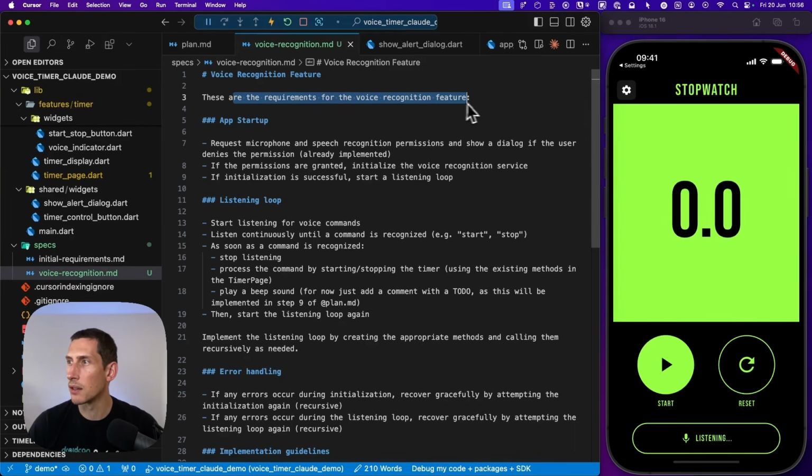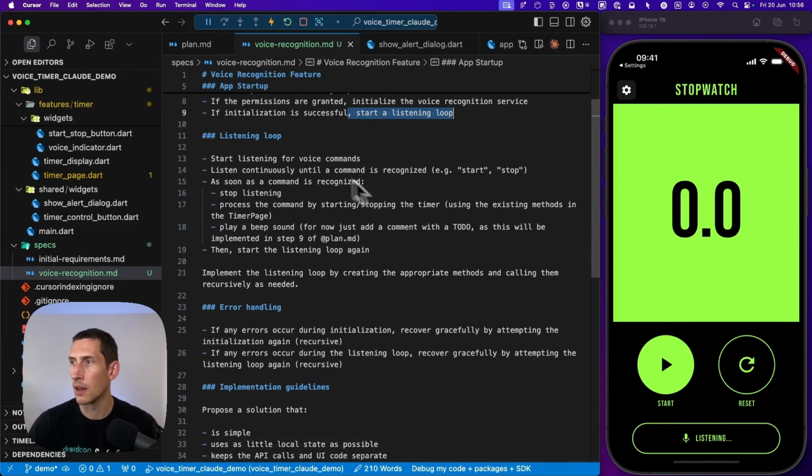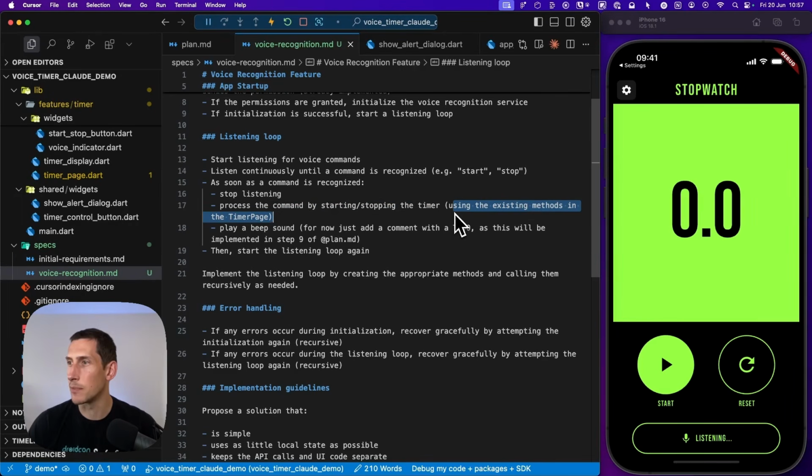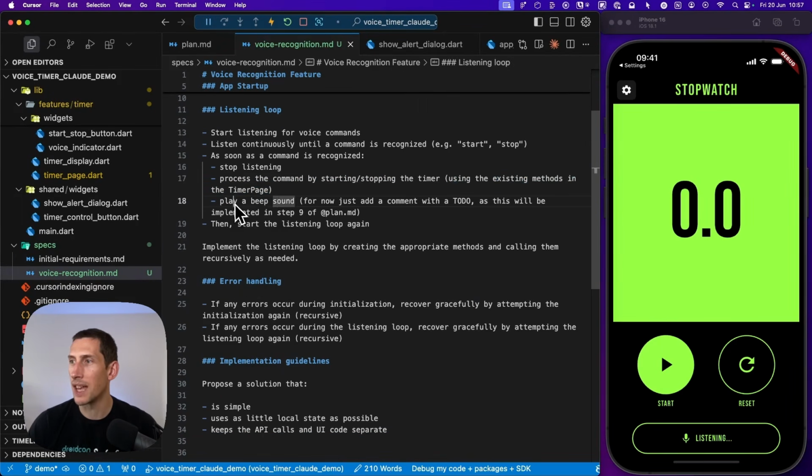So these are the requirements of the voice recognition feature. App startup. Request microphone and speech recognition permissions and show a dialog if the user denies the permission. This is already implemented. If the permissions are granted, initialize the voice recognition service. If the initialization is successful, then start a listening loop. Listening loop. Start listening for voice commands. Listen continuously until a command is recognized, such as start or stop. As soon as the command is recognized, stop listening, then process the command by starting or stopping the timer using the existing methods in the timer page, then play a beep sound.